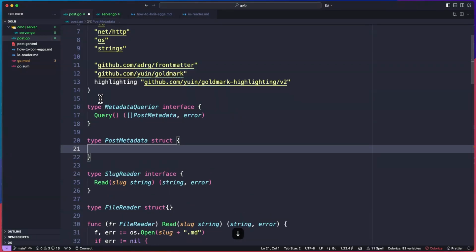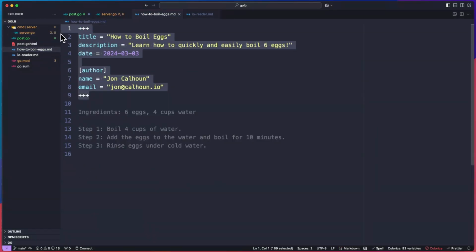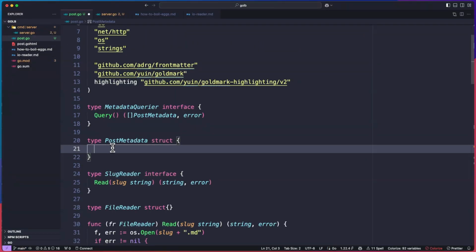So post metadata in this context is just going to be the metadata that's at the top of a blog post. If you look at our blog post, this is that metadata. So we have title, description, date, and the author. So if I go back here, I know that I need to add all those.